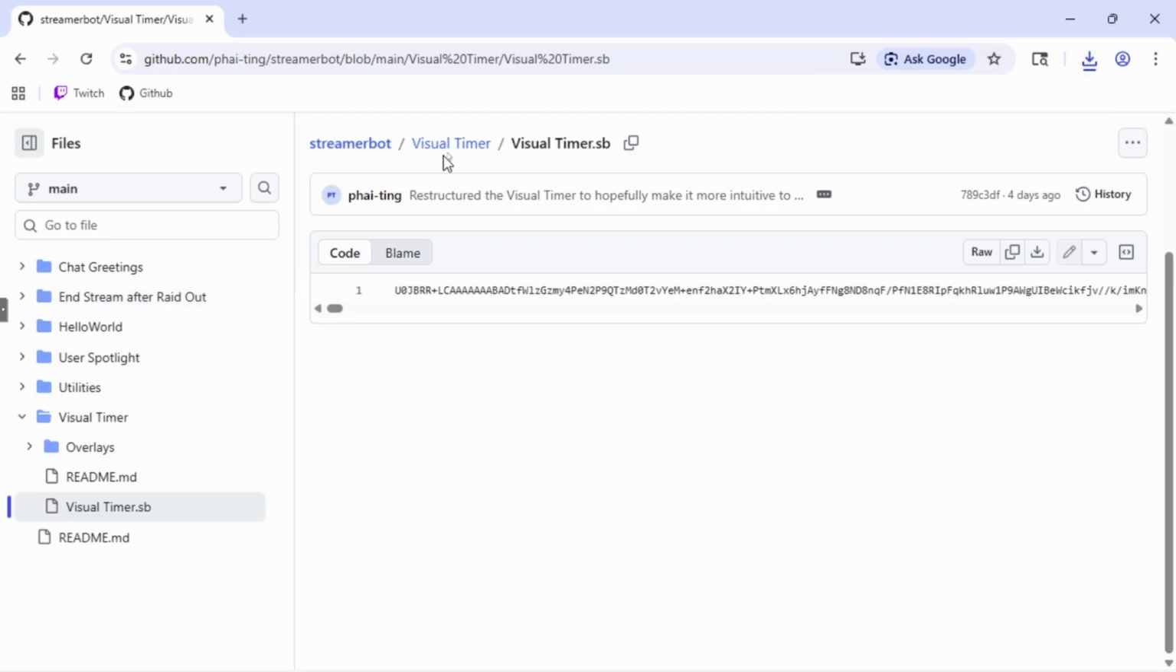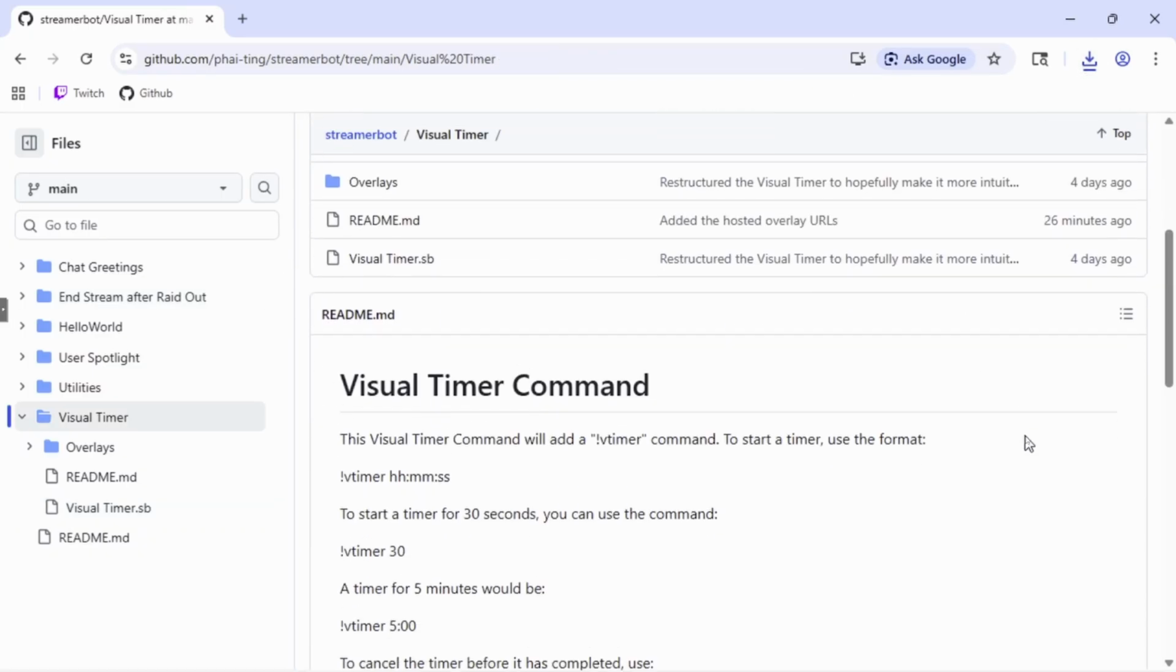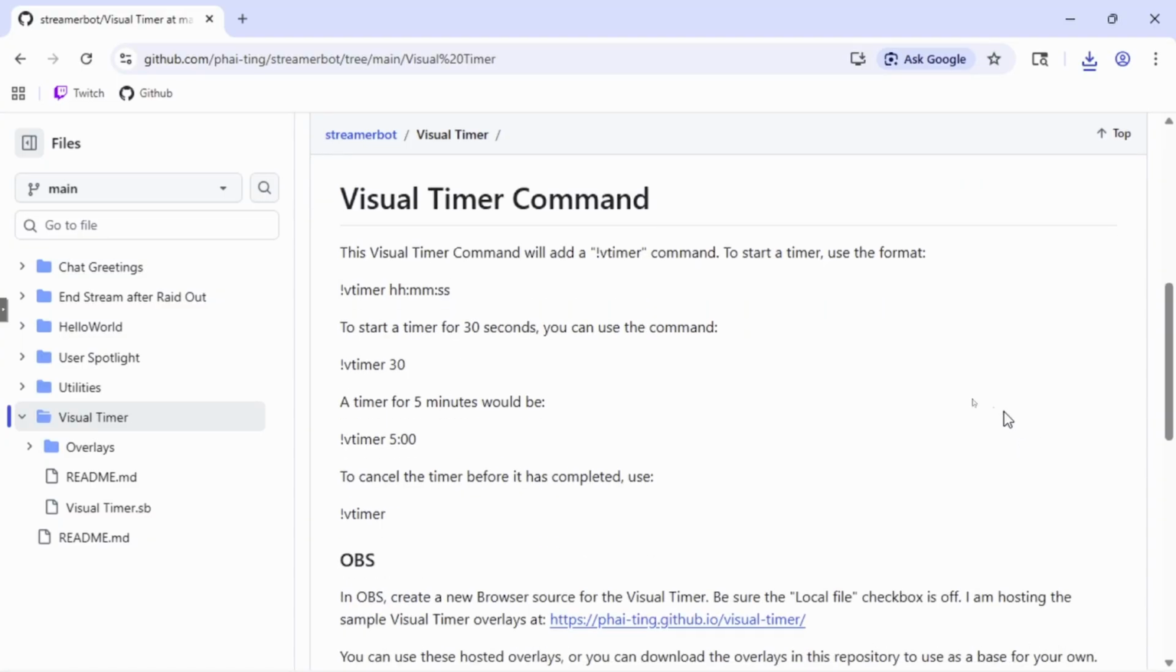Let's go back here and let's look at the README. Okay. So for the visual timer command, it's going to add an exclamation vtimer command. So if you want to start the timer, you can do exclamation vtimer, and then you can put in a time with hours, minutes, seconds. So if you want to have a timer just for 30 seconds, you can just do exclamation vtimer 30.